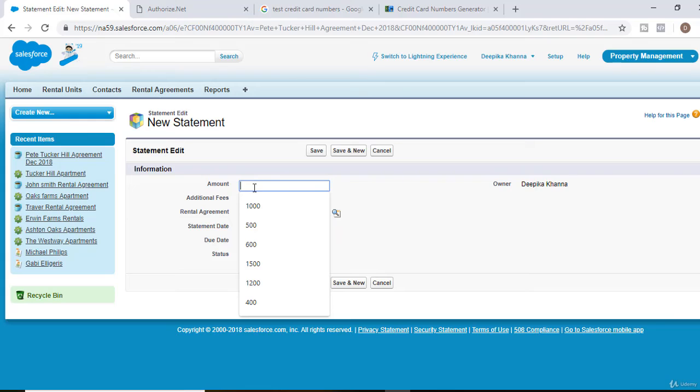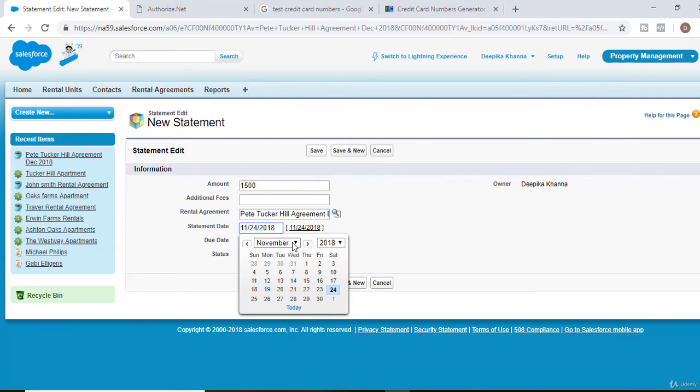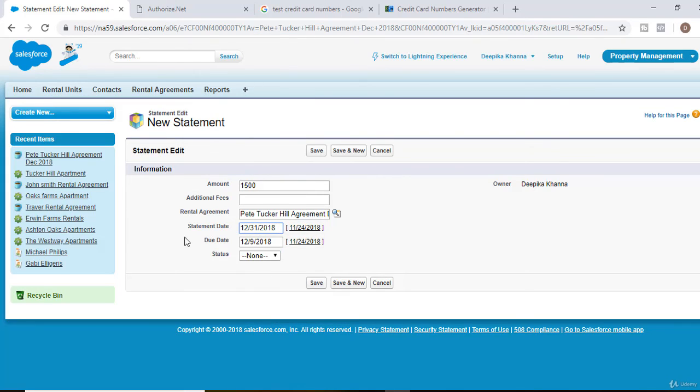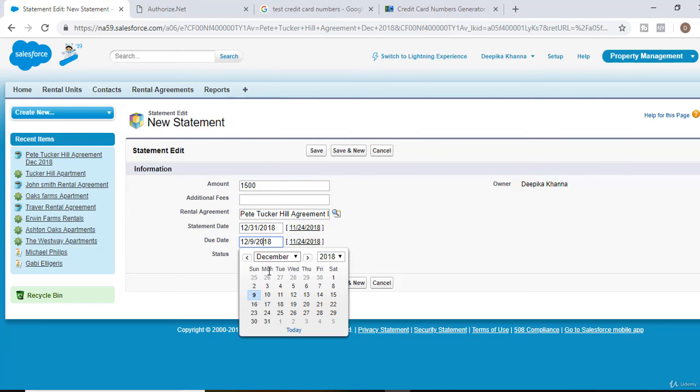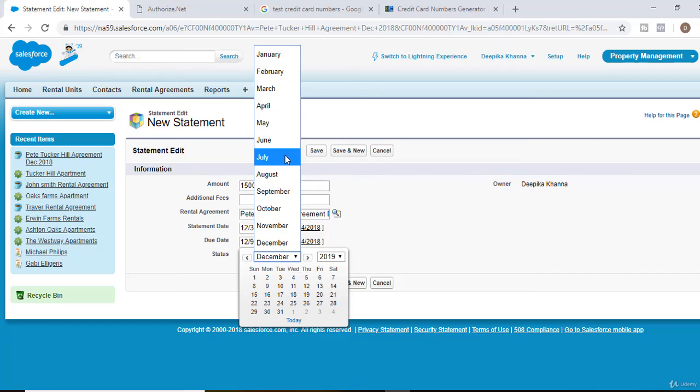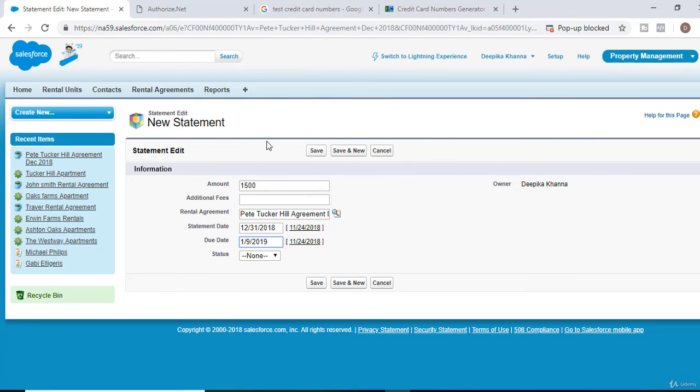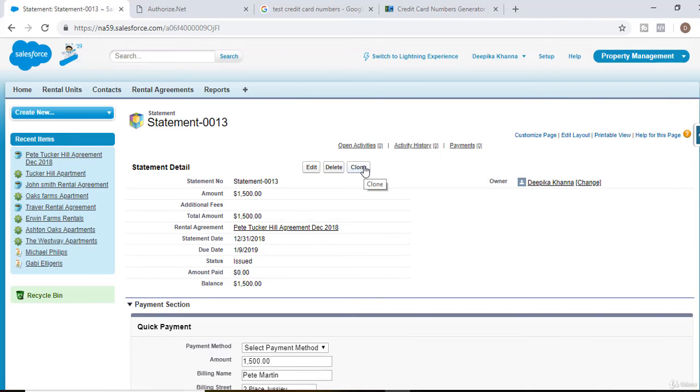So we're going to go ahead and for the same amount, $1,500 and no additional fees, start date, we are going to make sure that this is the payment he has to make for December. 31st is the statement date, and due date would be January the 9th. Okay, so 2019, he has to go ahead and make the payment by the 9th. So we are giving him 1 week to make the payment, and no additional fee status is issued. As a manager of this rental complex, I'm going to go ahead and issue a statement which is going to remind my renter that he has to make the payment.